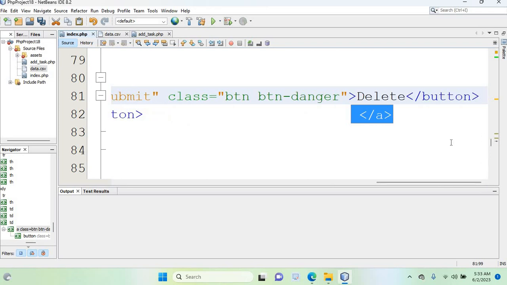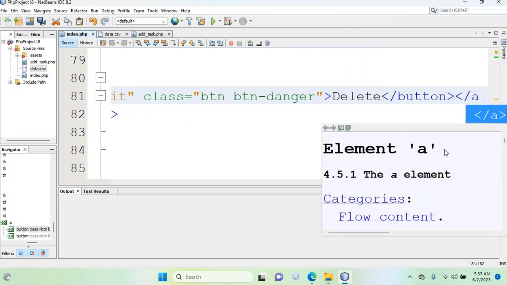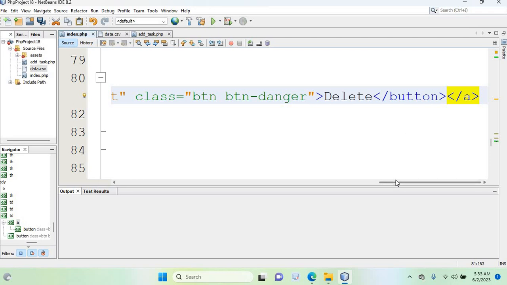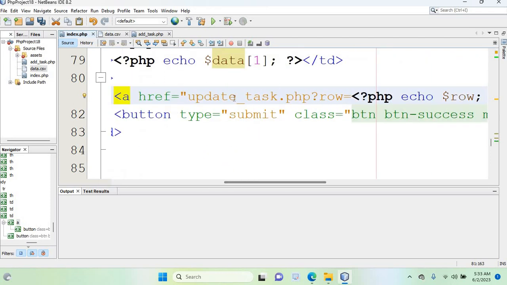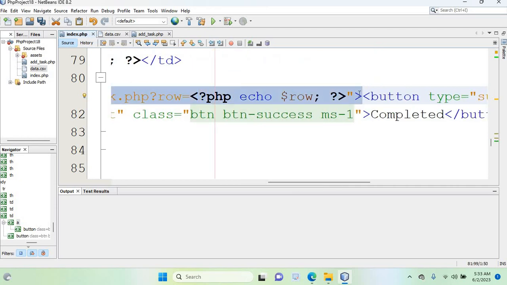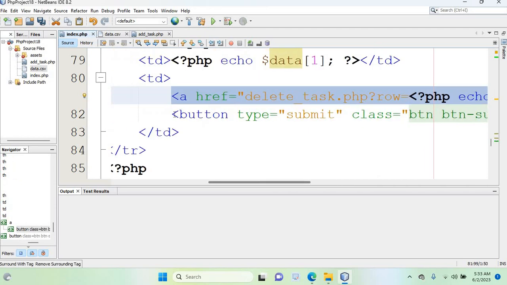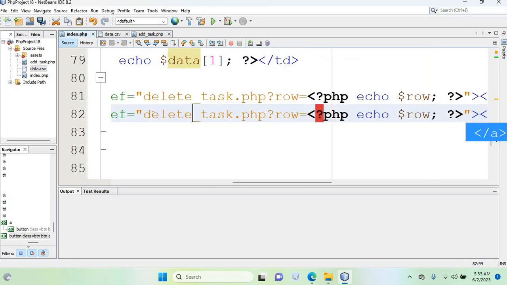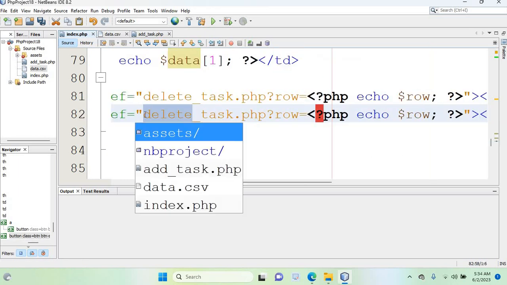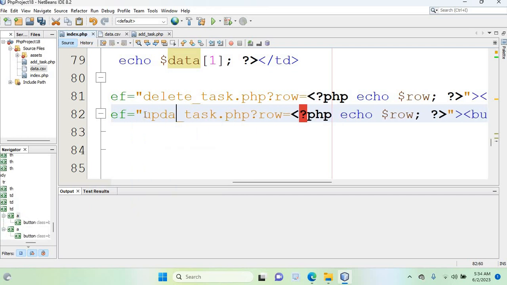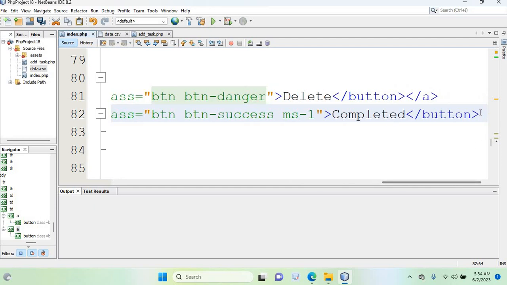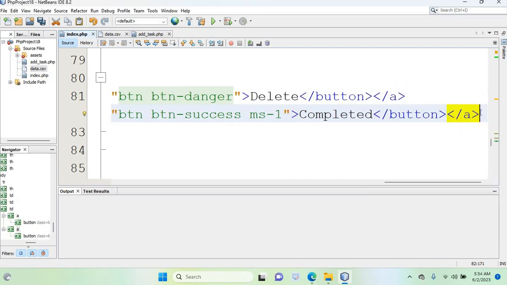So after this, this is a delete button, therefore I will change this into delete_task. And we need to add the same thing to the complete button as well, because now we are going to work with the complete button. The complete button will use the update_task.php file, and here we are going to close the anchor tag like this.